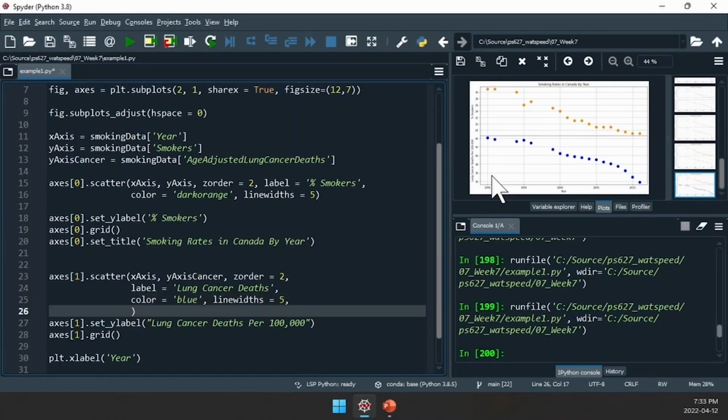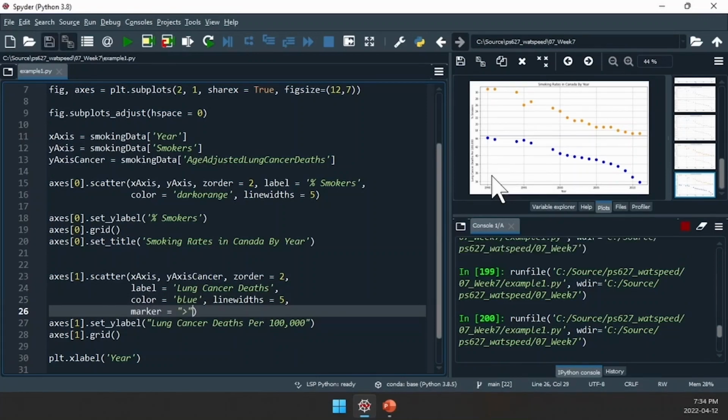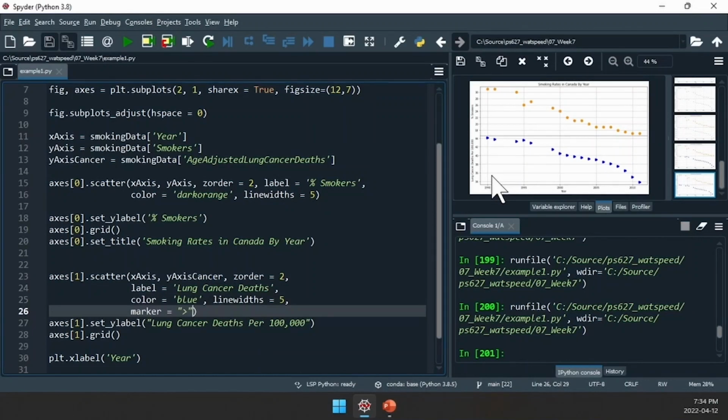I can also customize the marker. I can say marker equals greater than sign, and that will give me triangles. All the different marker types are referenced in the slides. There is a website you can go to, the Matplotlib website, and it lists all the different types of marker customizations.